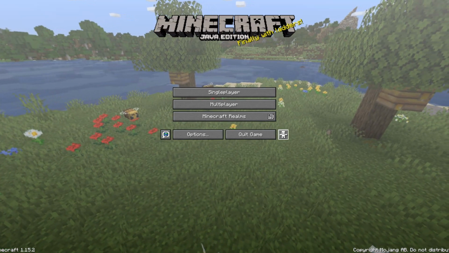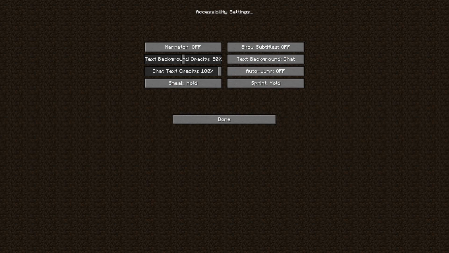And then right over here, this little man, these are the accessibility settings. The narrator will just read everything, or just your chat, or it'll give you just a little bit of narrator. I don't like it. It's annoying. Subtitles, it'll tell you all the different sounds that are happening. Right here, the sneak, when you hold down the shift key, it will sneak, or you can set it to toggle when you hit the shift key. I'm used to holding it down, so I'm going to leave it there.